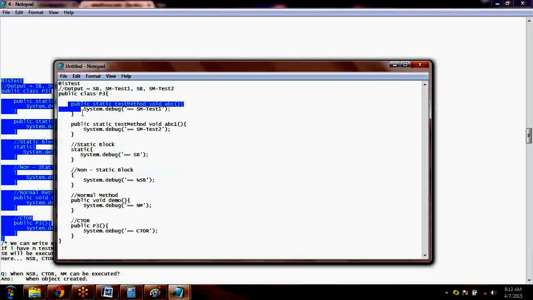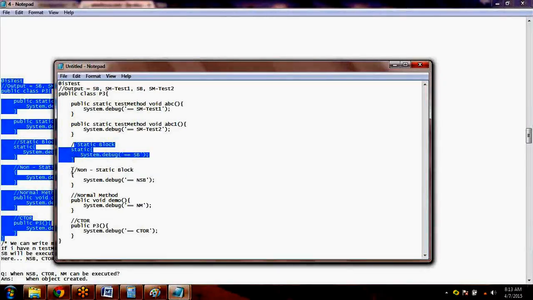In the class, you have a test method, a static method, a static block, a non-static block, a normal method, and a constructor. So when is what executed? That is what we need to understand. Please look here. This is very important. This covers most of the scenarios.